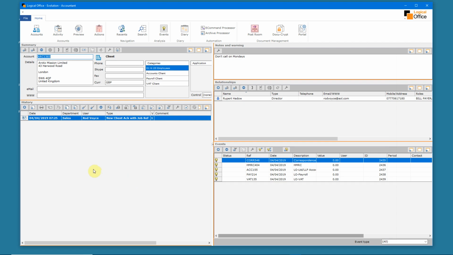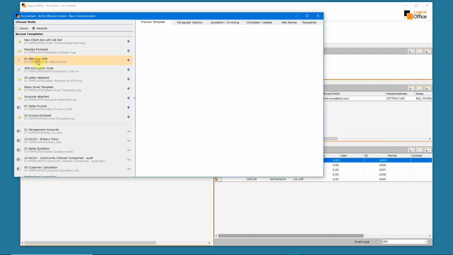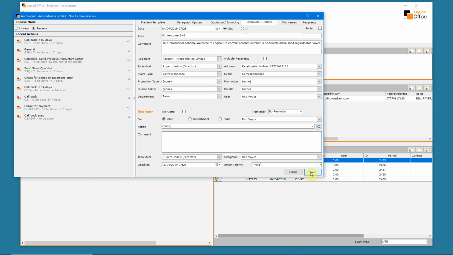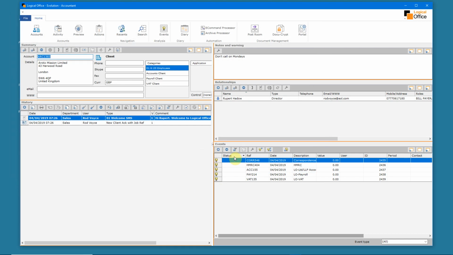You could also send a text message. All you have to do is choose the appropriate template, welcome SMS text, and hit the save button, and there you go, hit send. It tells me how many credits I've got left. You pay a few pence to Textlocal to send those, and all of these are being sent with no typing and no filing.